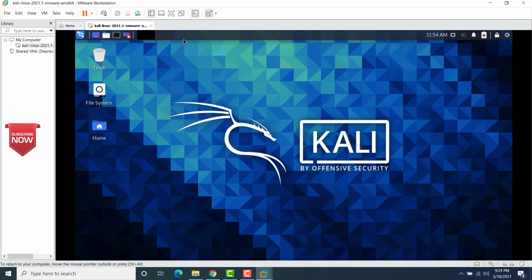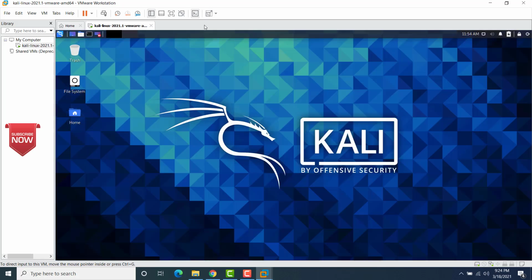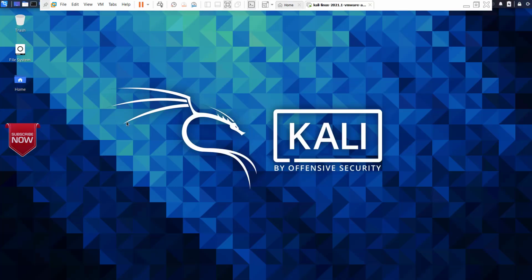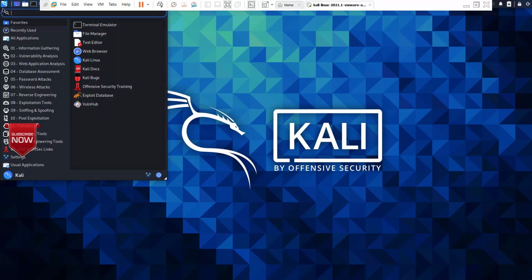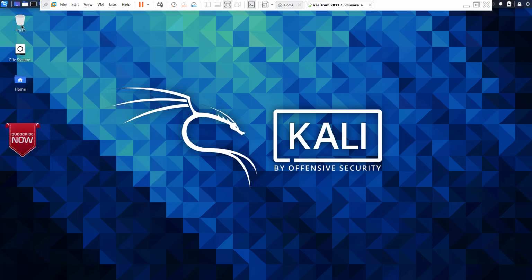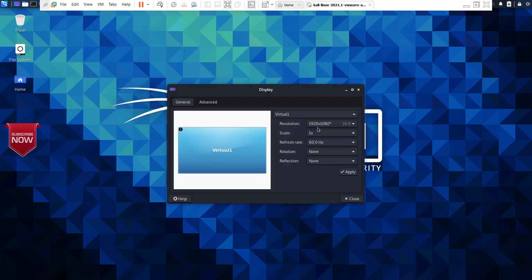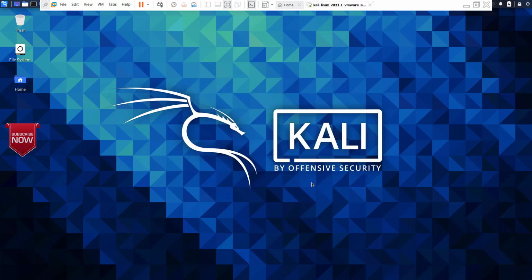Right. Now let's go ahead and switch to full screen mode. Let's see what happens. Now let's look at the screen resolution. Okay, so here we go, and then under display, now you see I've got this native 1920 by 1080 resolution VM. All right, so everything is actually working out fine.